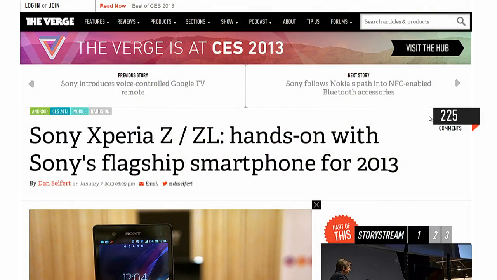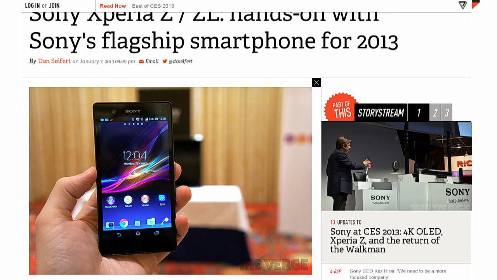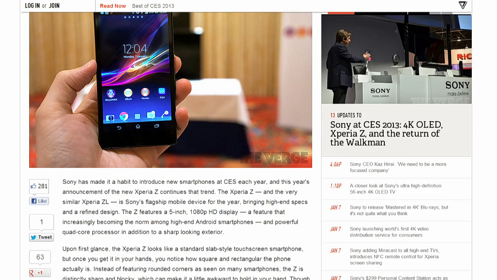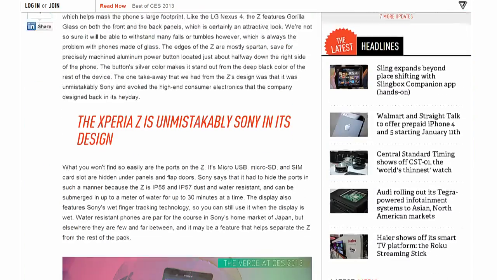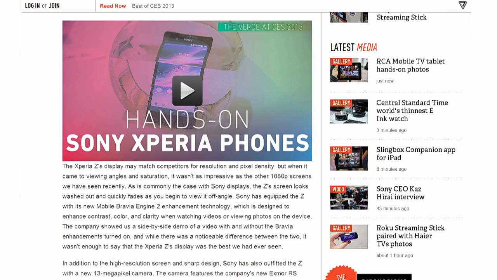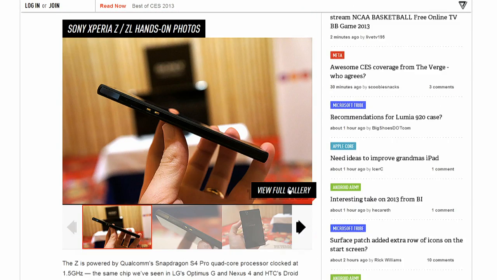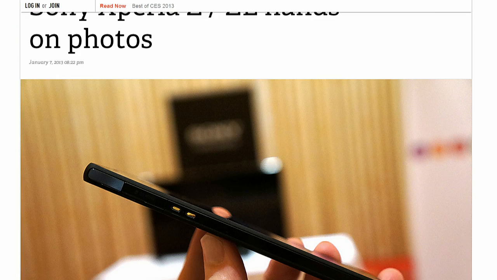And then Sony, they had some cool stuff going on. Gina, why don't you talk about that? Yeah, Sony announced their flagship smartphones for the new year, 2013, the Xperia Z and the Xperia ZL. Both have 5-inch 1080p HD displays, quad-core 1.5 gigahertz Snapdragon S4 Pro processor, 2 gigabytes of RAM, 16 gigabytes internal storage, SD card slot, 13.1 megapixel rear-facing camera, 2.2 megapixel front-facing camera, running Jelly Bean, it looks like.